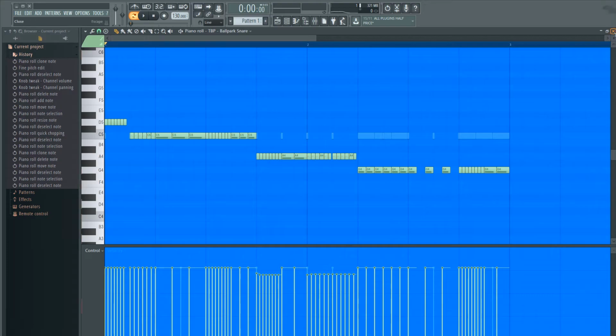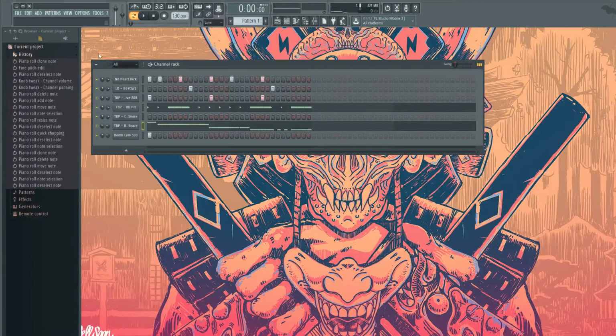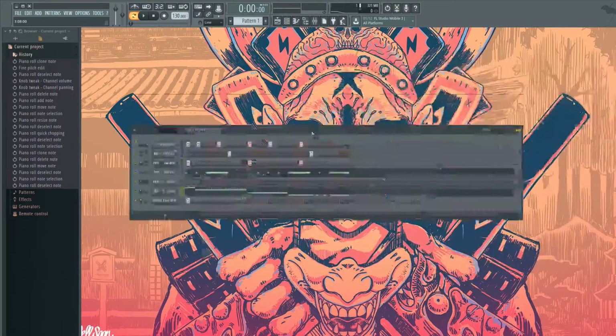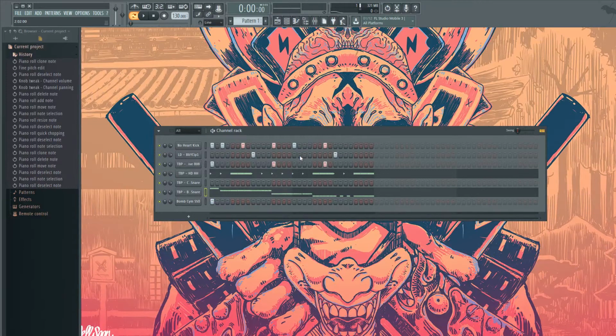This time we're going to be going over advanced snare rolls, kind of like DP Beats does it, or any beat maker that does these crazy not hi-hat rolls, snare rolls, just with loads of patterns and different chops and everything like that.